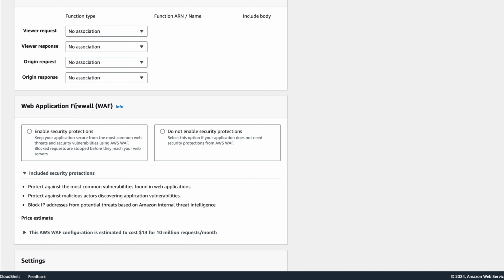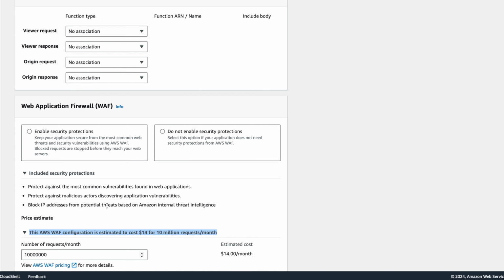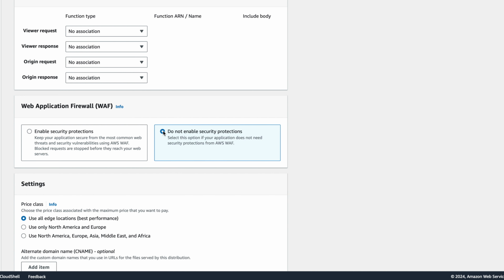Web Application Firewall, or WAF, is up next. This is also a really useful feature to protect your applications from common security threats, and is something I would highly recommend for your production applications. This is, as you can see, a feature that comes with additional costs. Then again, I would say it's a small price to pay if it can help protect your business-critical applications. For this demo application, I won't bother enabling it.